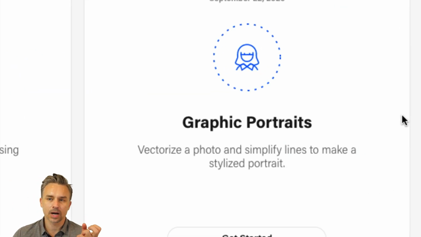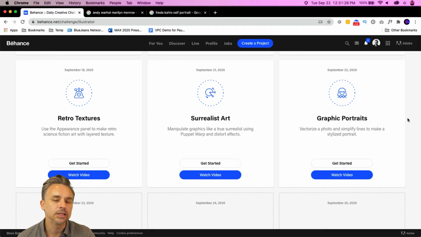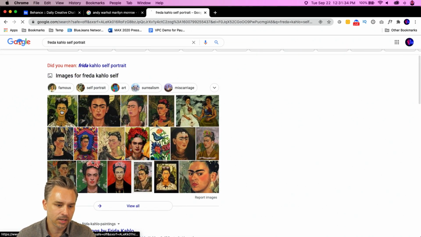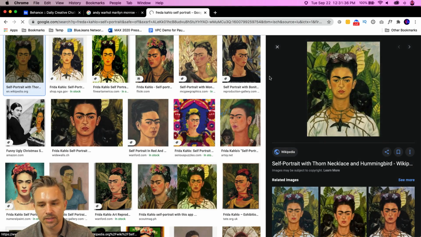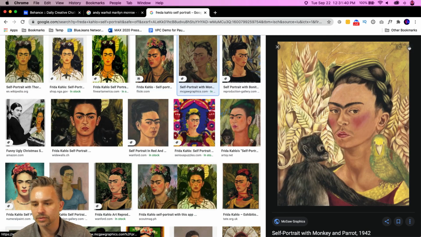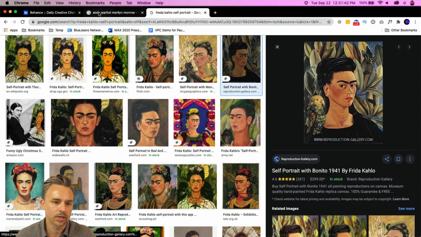So we're going to vectorize a photo, and simplify those lines, clean it up. There's basically two different ways to do it, and that's what I'm going to show you today. Graphic portraits, you can think of Frida Kahlo. She did a ton of graphic portraits because, hey, nobody knows you better than you, so you might as well do a portrait of yourself if you want to.